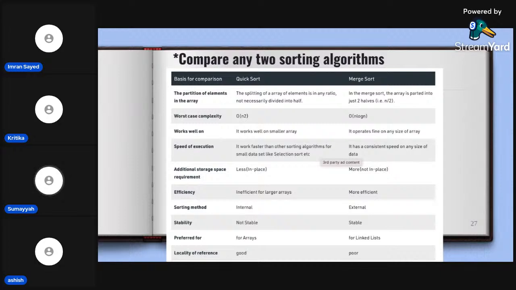Quicksort sorting method is internal. Merge sort sorting method is external. Quicksort is not stable. Merge sort is stable. Quicksort is preferred for arrays. Merge sort is preferred for linked lists. Quicksort locality of reference is good. Merge sort locality of reference is poor.